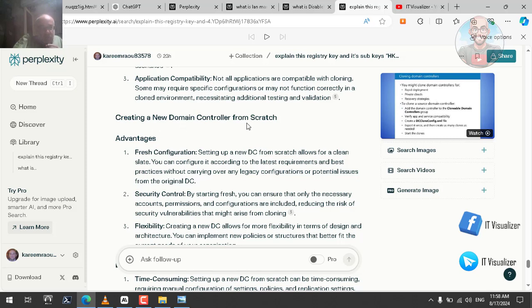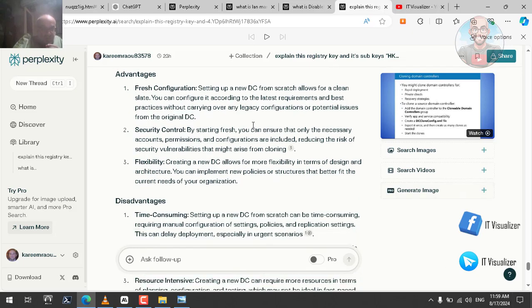Creating a new domain controller from scratch. Fresh installation. Advantages: a fresh installation. Setting up a new DC from scratch allows for a clean slate. You can configure it according to the latest requirements and best practices without carrying over any legacy configuration or potential issues from the original DC. So this is one very good point and advantage.